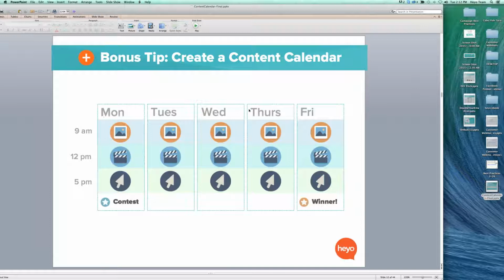Maybe every day of the week you're posting an image at 9 a.m., a video clip at noon, and a link for them to click on at 5 p.m. And then every Monday you launch a contest and you announce the winner on Fridays. A lot of people ask how you figure out what time to post an image or what time to post a video, how you know when most people are on Facebook. That's what I'm going to cover next.